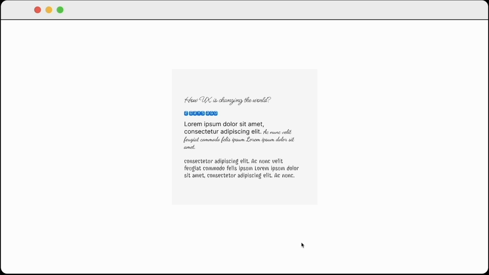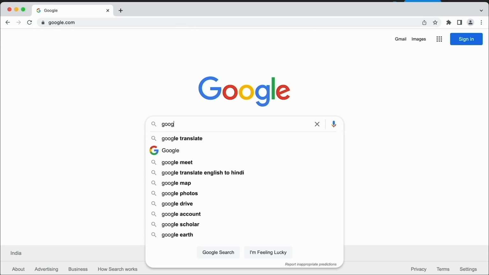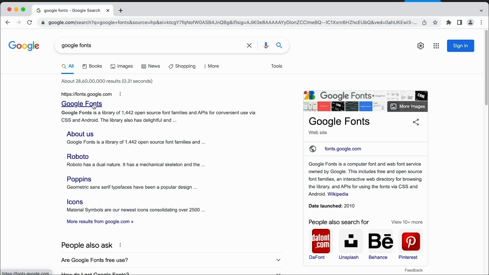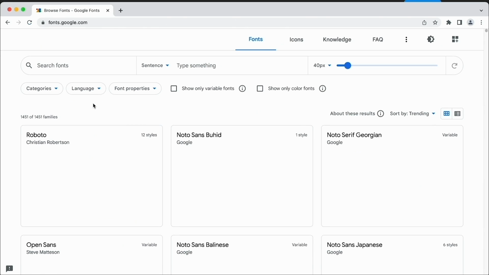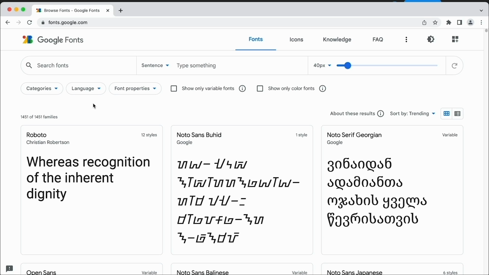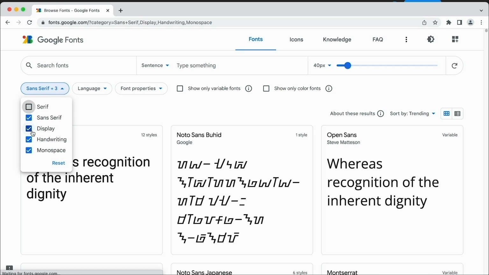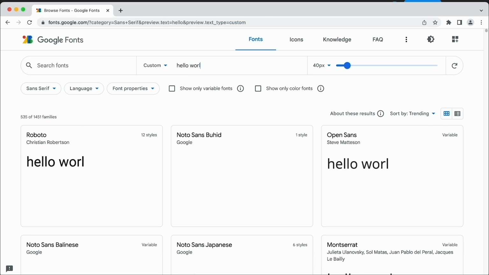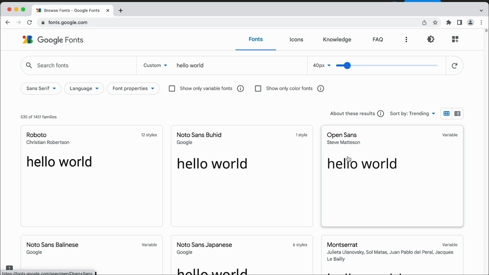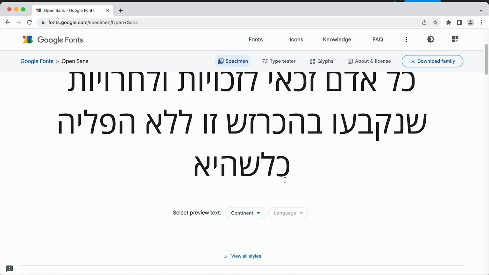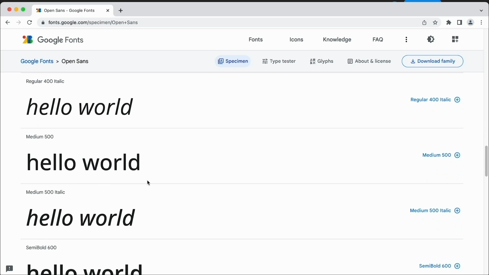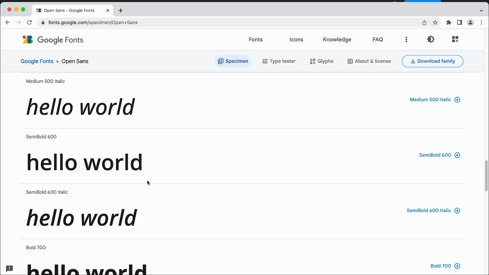Let me show you one amazing resource for choosing the typeface. For that, I will go to Google and search for Google Fonts and I will click here, fonts.google.com. This is an amazing website for choosing typefaces. You can also filter the typefaces according to their category. Let's say I only want sans serif. I will untick all this and I will write here hello world. We can also explore the fonts for these typefaces. For example, if I click on Open Sans, you can see we have multiple font variations. So always try to choose the typeface that has multiple fonts. That will give you freedom while designing.